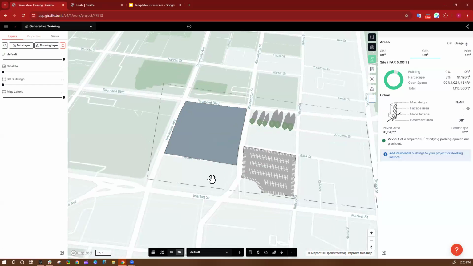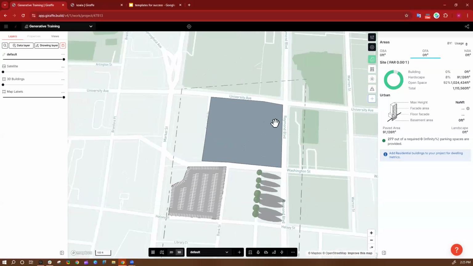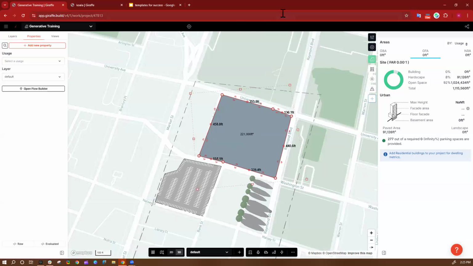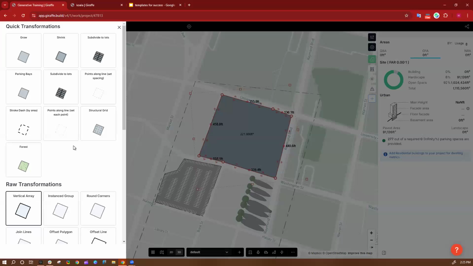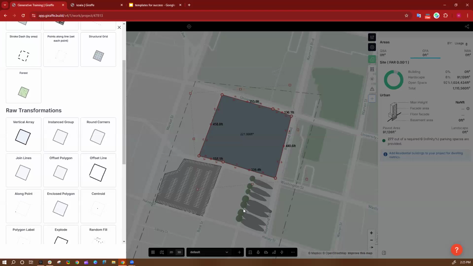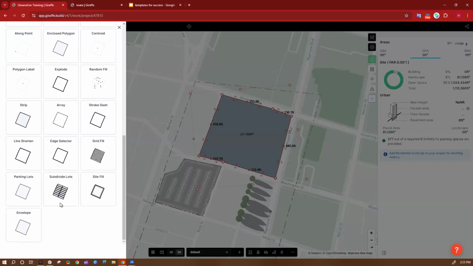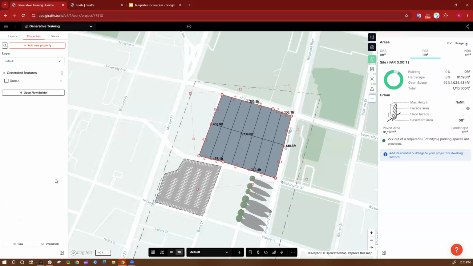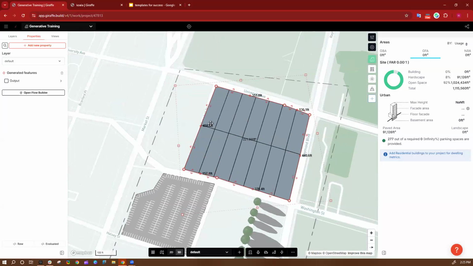The next thing I want to do is subdivide this. Luckily, we have an algorithm that's literally called subdivision. The whole purpose of the subdivision algorithm is it turns a larger space into smaller sections, usually with the intention of turning those sections into parcels or lots. So with that rectangle selected, I'm going to click Subdivide to Lots, and I'm going to see the result here.